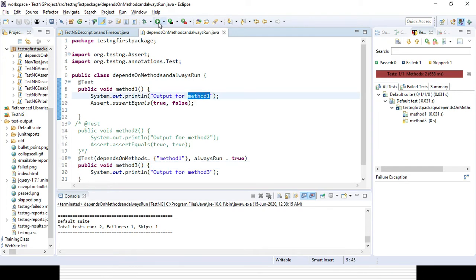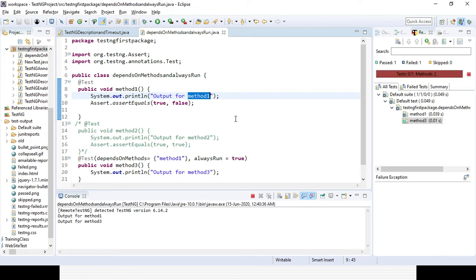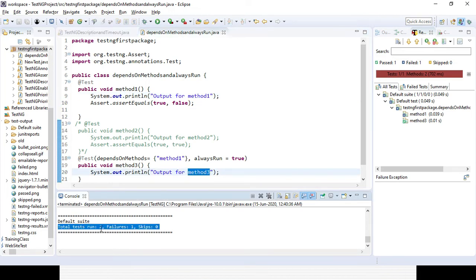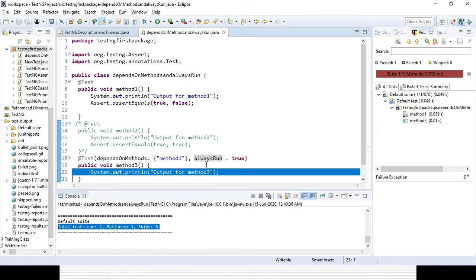So let's run the code and see whether method 3 runs and passes successfully, because in method 3 there is no assertion problem. So it should pass successfully. You can see the total number of test cases is 2, failure 1 and skip 0, right? And you can see method 3 is passing, though method 1, the dependent method, is failing. But as I mentioned alwaysRun equal to true, so it is running successfully. Though it is dependent, it will still run, and based on that particular step it gives the pass or fail condition.